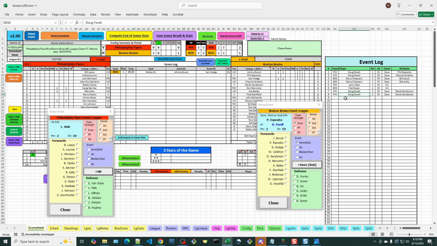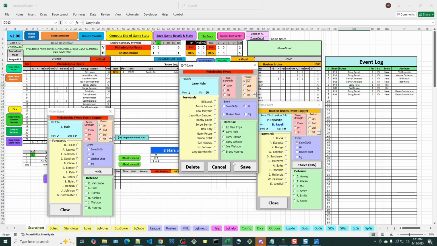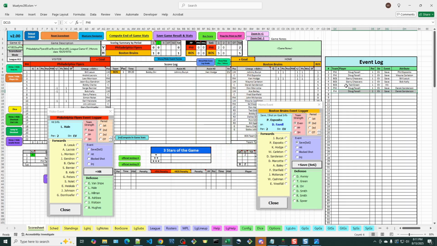You can also delete something. Before you could only delete a whole row and then re-add it. But let's remove this hit by Larry Hale. So if I click on this one and say edit yes, I can click this delete. It'll confirm with me. But do I want to delete this? Yes. You see then it deleted it and moved all the other ones up. So that's the edit event log.